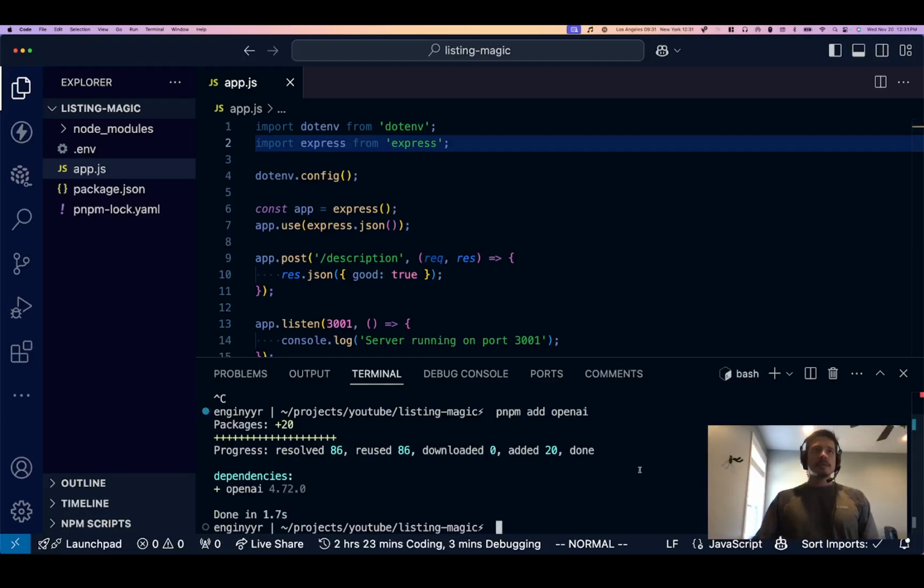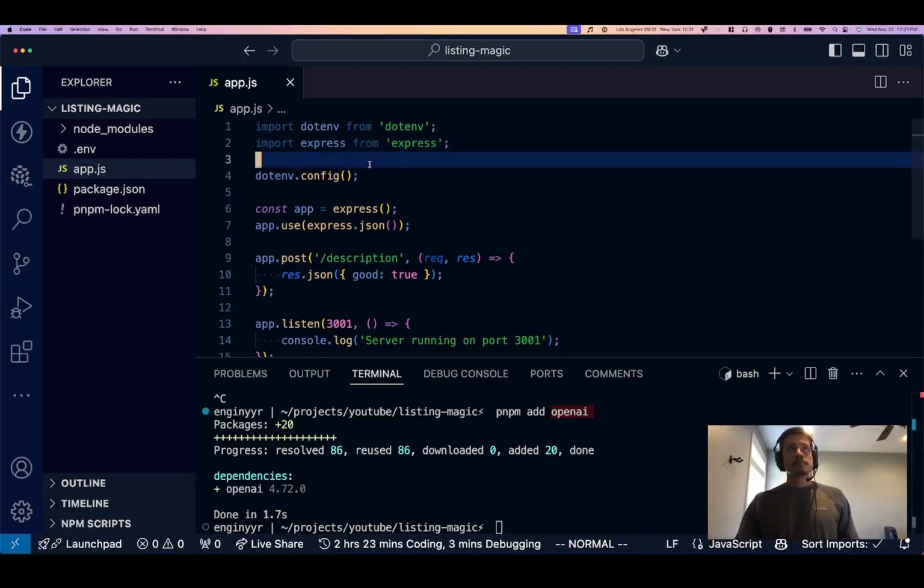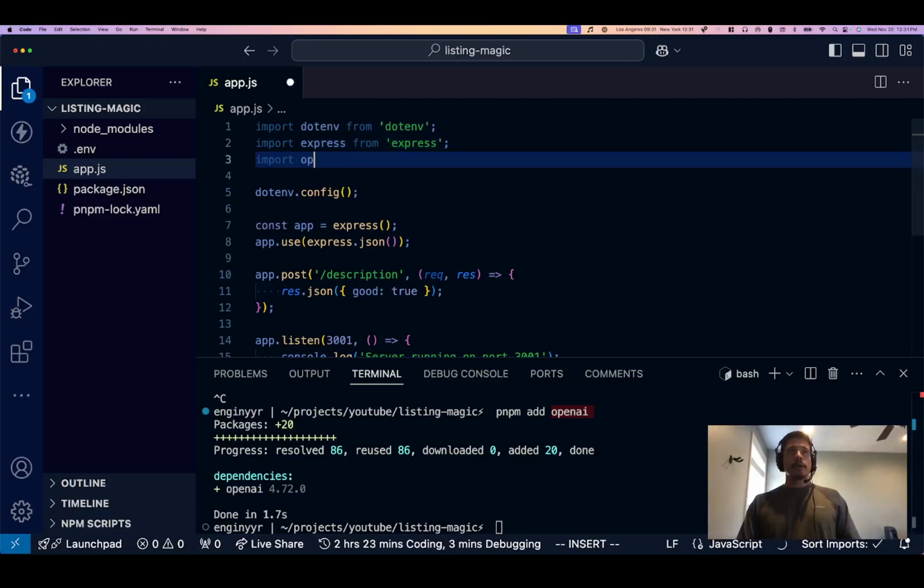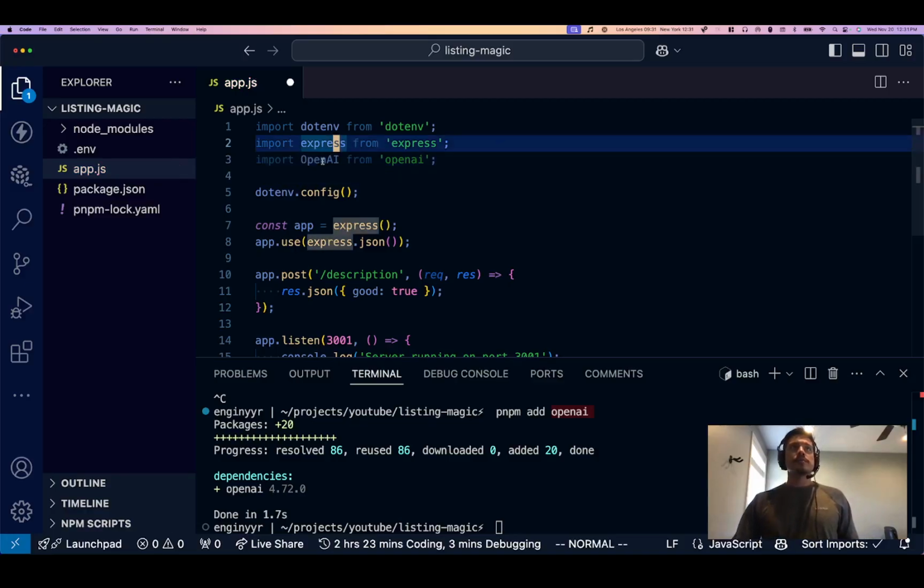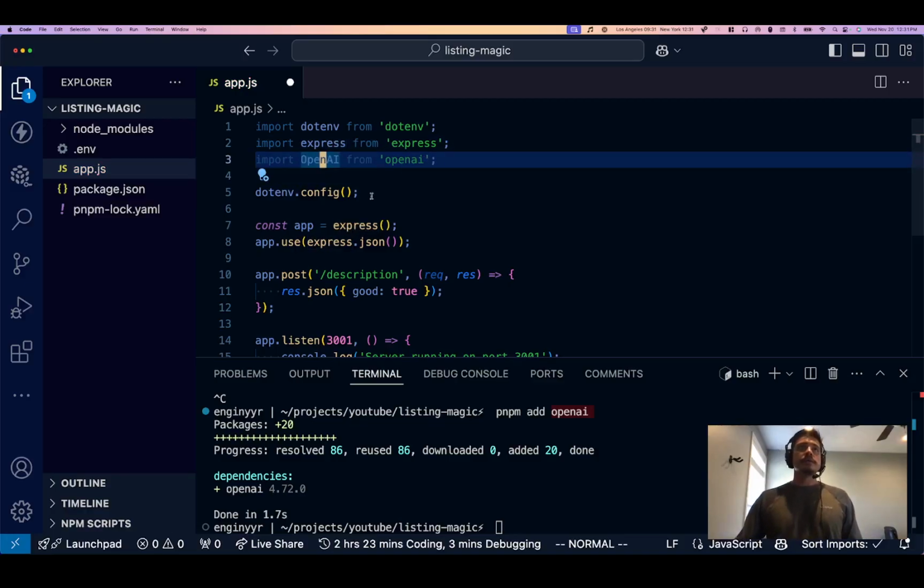So this will save us the trouble of actually writing HTTP requests to the OpenAI API. OpenAI has a convenient JavaScript SDK, so we're going to go ahead and reference the API documentation, but we're going to use the OpenAI SDK in order to access the pieces of OpenAI that we're going to use today. So let's import OpenAI from OpenAI. This is the constructor for an OpenAI instance.